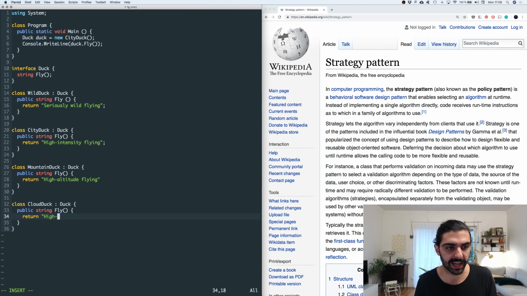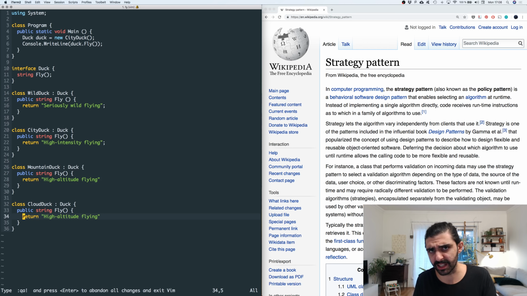And actually, let's say that the cloud duck also performs high altitude flying, which kind of makes sense, right? If you think about the names, mountain ducks live high up in the mountains. I'm sorry, not that any of this makes any sense from a semantic perspective, but within this fake world that we've made up, it makes sense that mountain ducks would fly high up in the mountains, which would be high altitude, and cloud ducks would also fly high, which would also be high altitude. So high altitude flying for both of them.